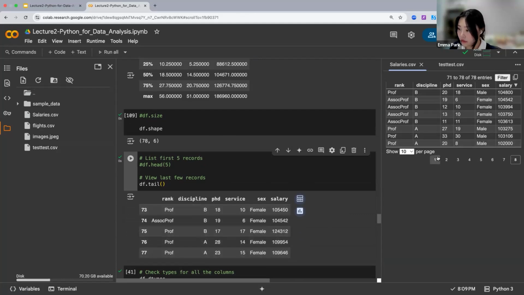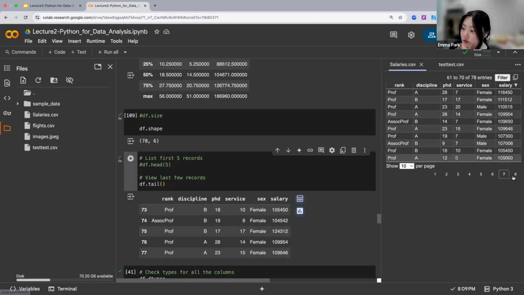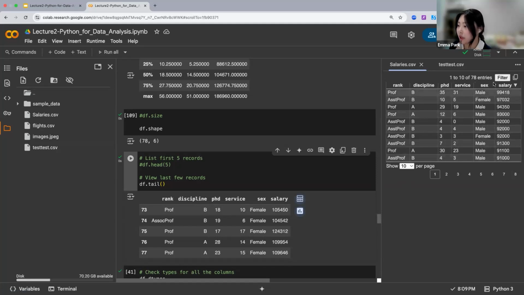Right? I think it's correct, or different. I think it's the same. Oh, I sorted by clicking this arrow sign, so that's why it's different. But the original data set has this data structure.